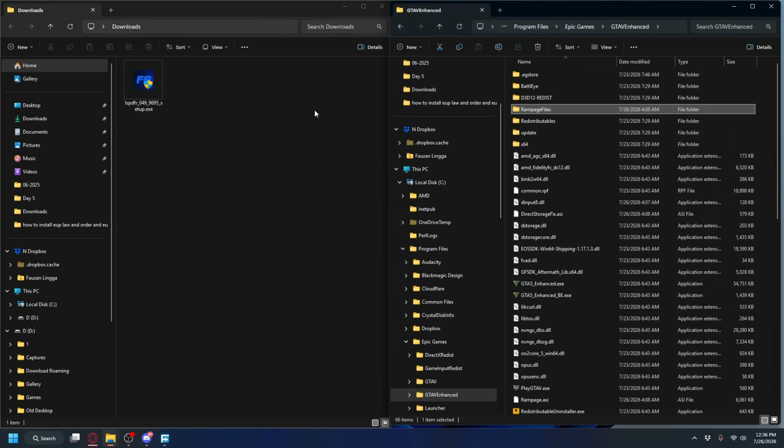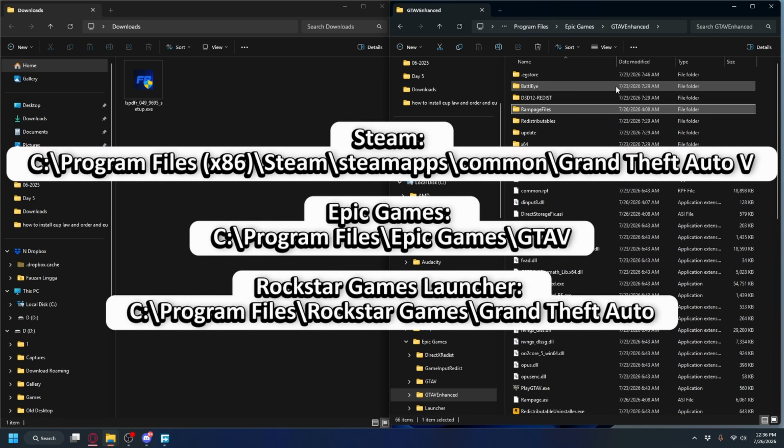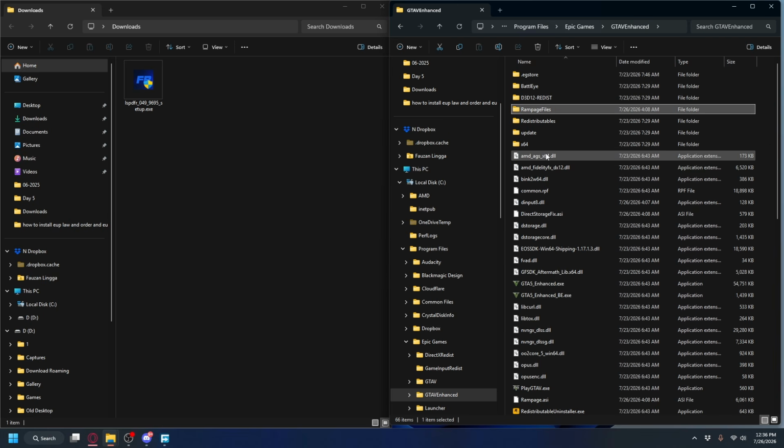And to start installing, you'll need to locate your GTA 5 Enhanced main directory. If you don't know where, you can go to these paths on the screen, which is the default location of GTA 5 Enhanced. So if you installed GTA 5 Enhanced in the default location, you'll find it there. Now, if you still cannot find it, you can locate it through your launcher.